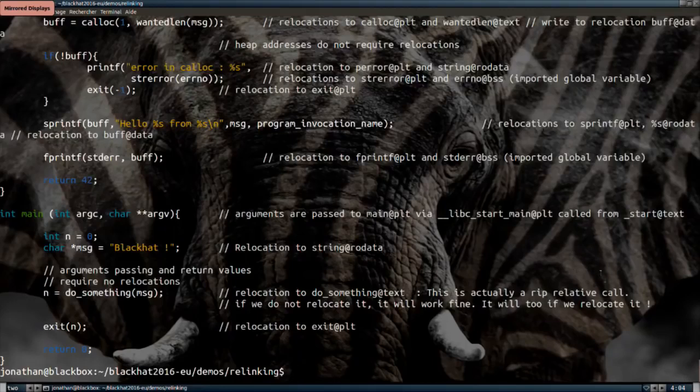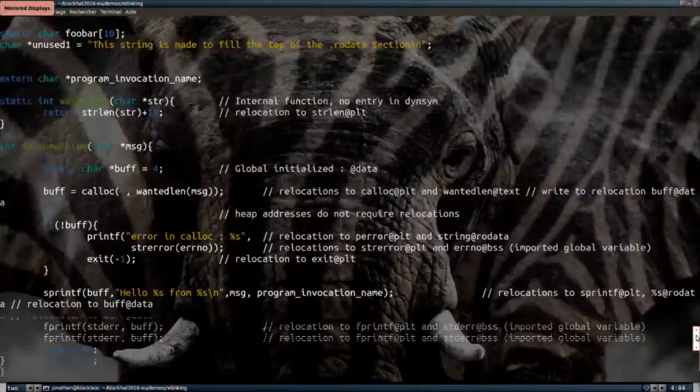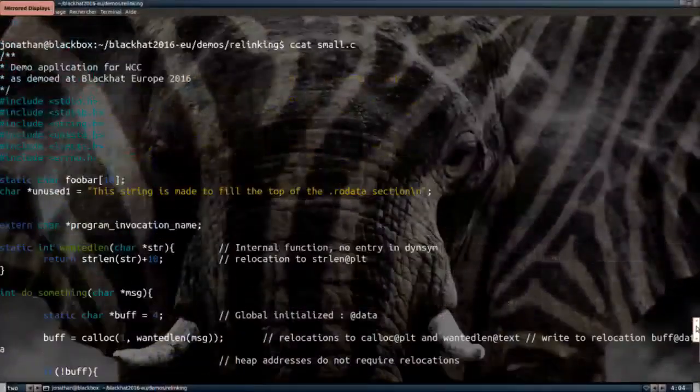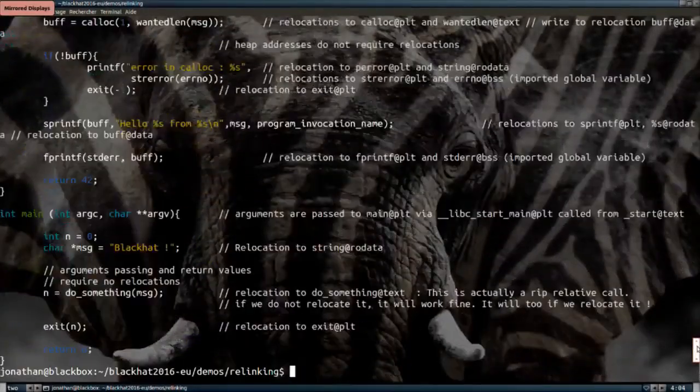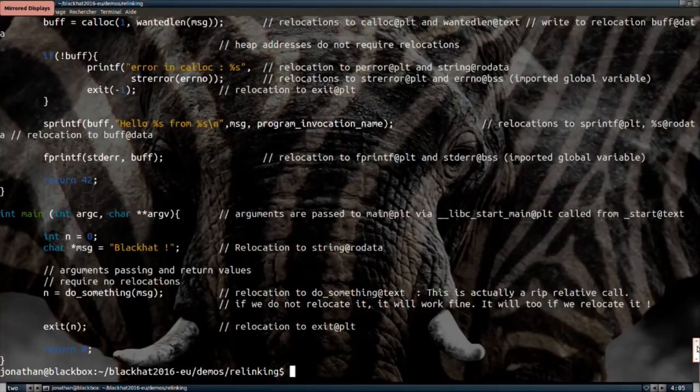Okay, so this is a very small application which just prints a string. But interestingly, it has a whole bunch of relocations. When you're importing functions like printf, you have a jump to the procedure linkage table, which has a pointer to the global offset table.